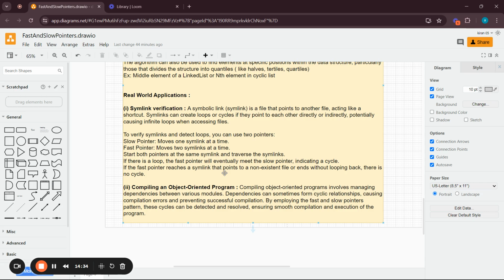If there exists any, the compilation will fail, and we have to make sure to remove that cyclic dependency so that we can run our code smoothly. So this is one of the other real world examples where we use this fast and slow pointers algorithm.